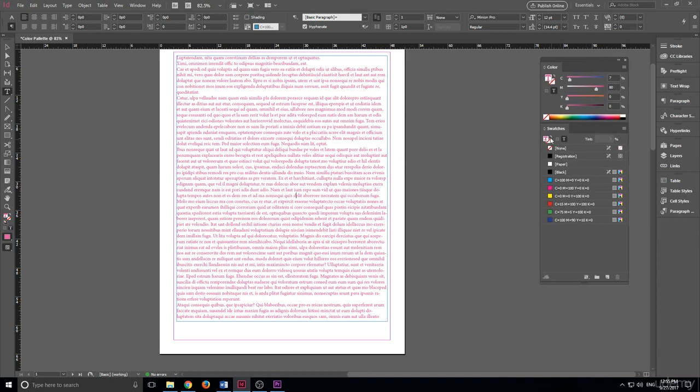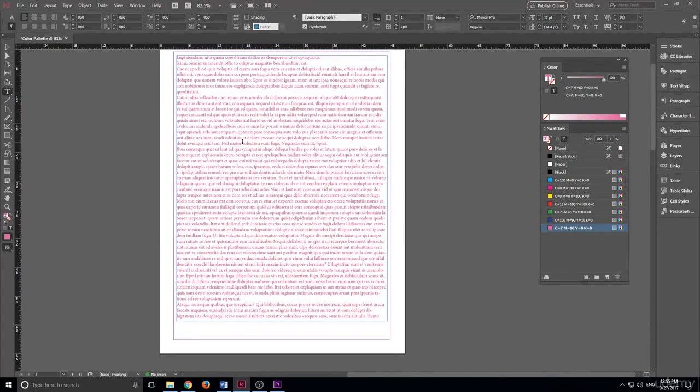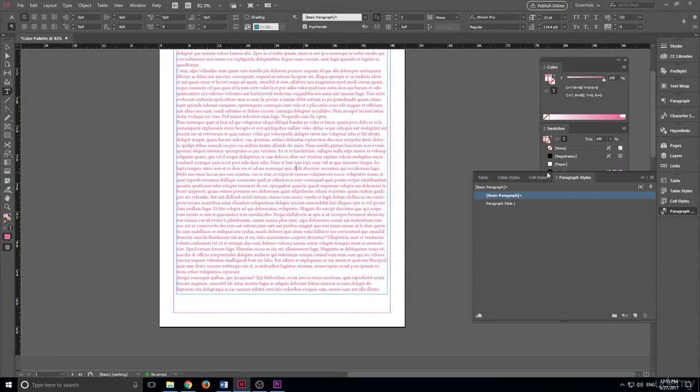And you'll notice that whenever something's lit up, we can create a new swatch. So if I click this button, it's going to create this swatch with those values that we went with, which are cyan of 7, magenta of 80, yellow 0, and black 0. And that creates this shade of pink. So now let's say that we wanted to create ourselves a paragraph style. So let me open up the paragraph styles here.